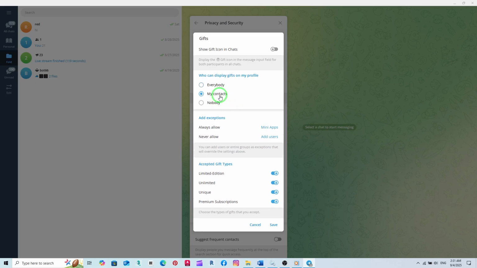Choose My Contacts so that only people saved in your contact list will be able to send GIFs that you can see. This is generally the best choice because it gives you a balance of privacy and functionality. You're not exposed to everyone, but you also won't miss GIFs from friends, family, or colleagues. Once you've selected My Contacts, make sure to finish by clicking Save.